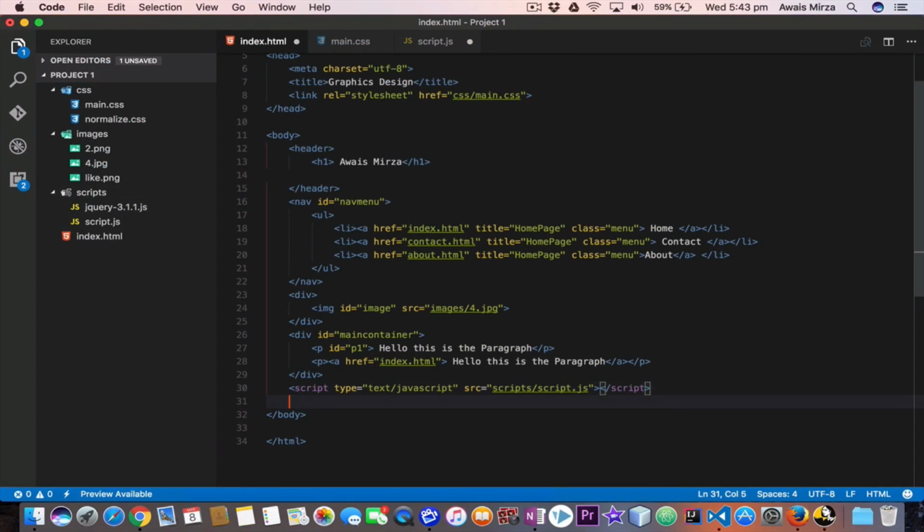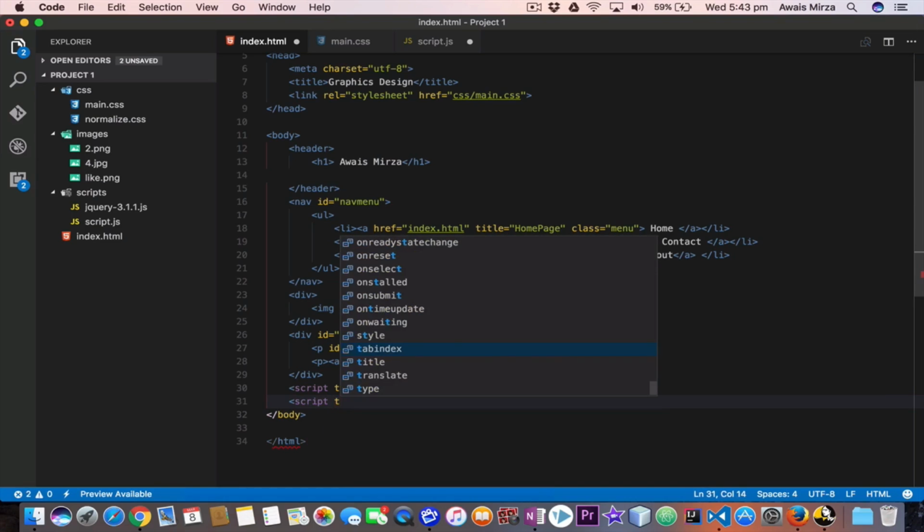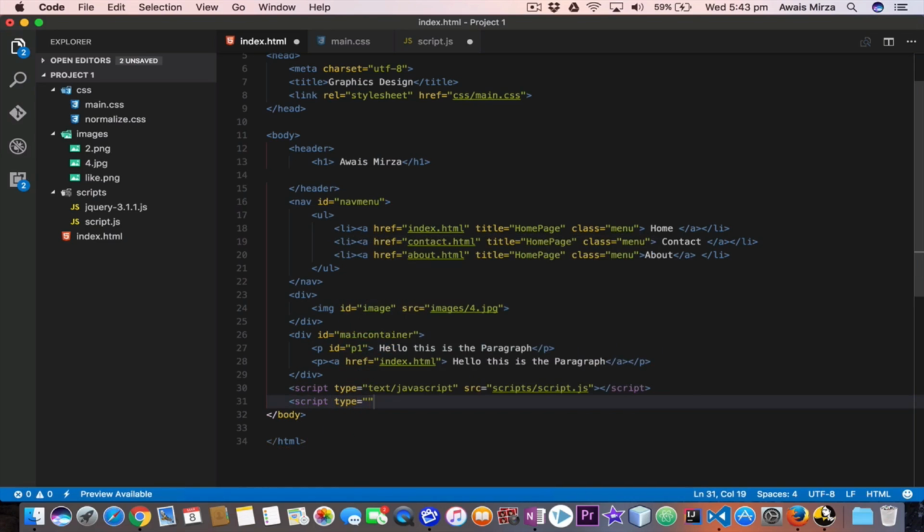Now to link that file, we simply write script type, well, technically you don't have to write the type, but I'll just do it. JavaScript, and then src, and then scripts slash, and this is the file we want to use, .js, and close this script tag.